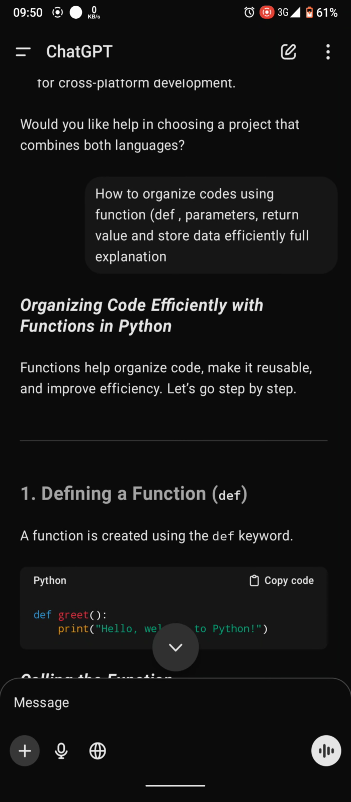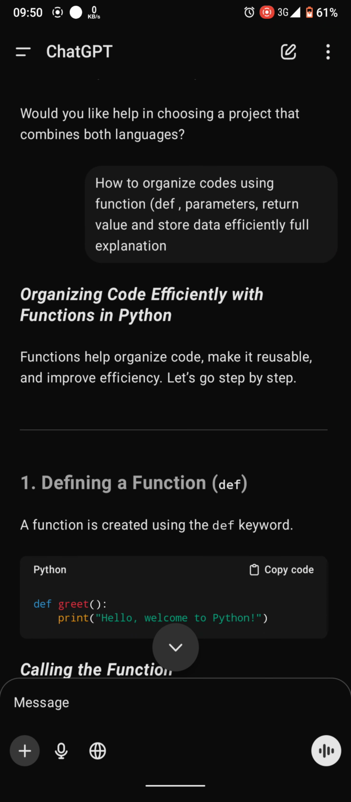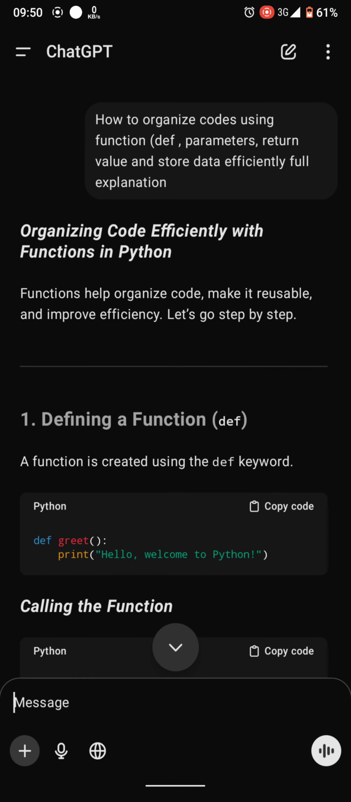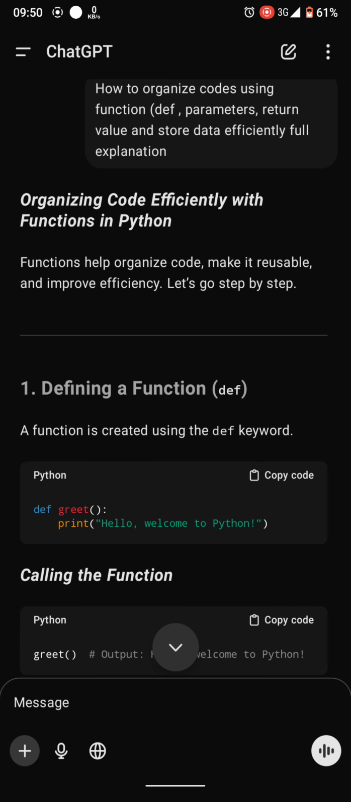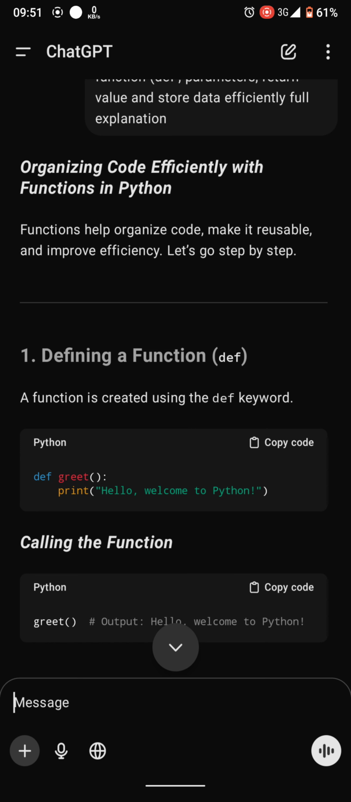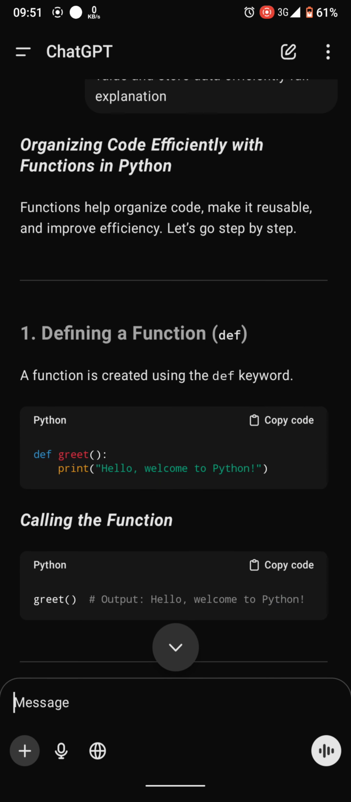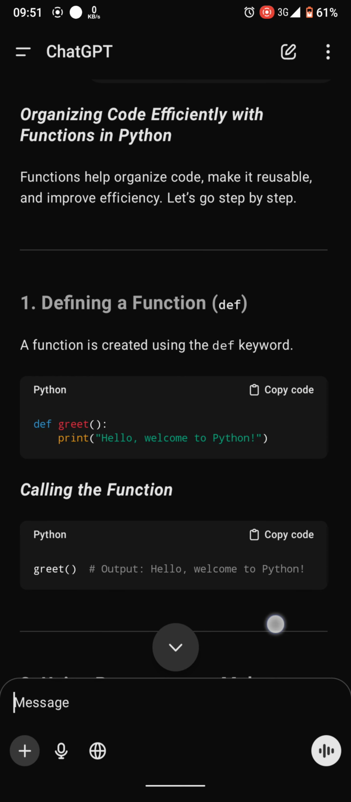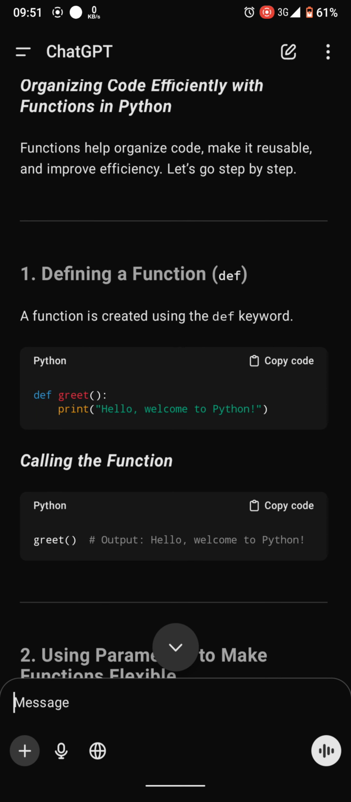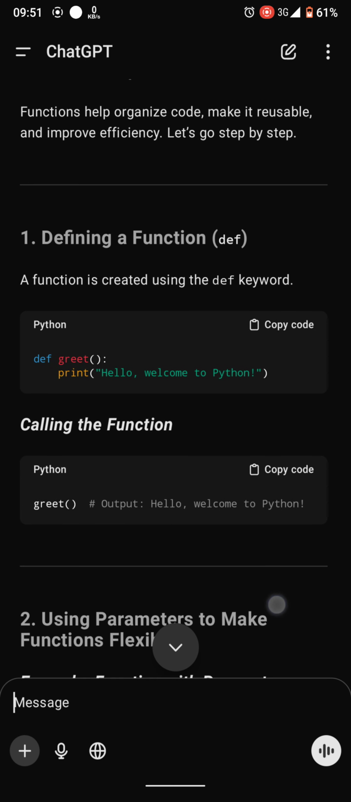So, defining a function with def. We define a function with def, which is defining a function. A function is created using the def keyword. Here, we define a function and give a name to it with two brackets. So print hello, welcome to Python. Calling the function: when we want to call the function, we just write the name of that function. Output would be hello, welcome to Python.